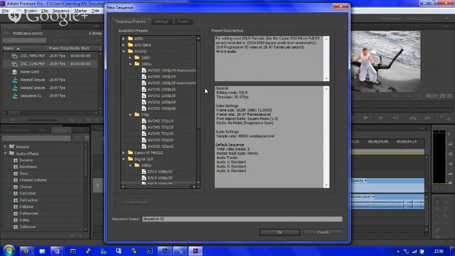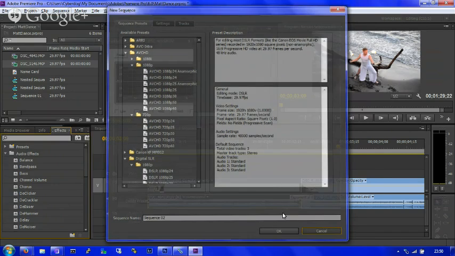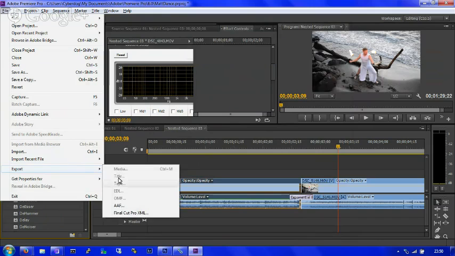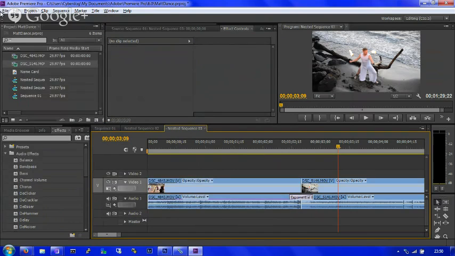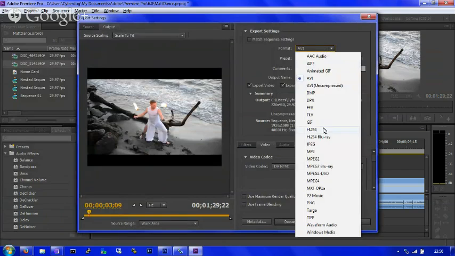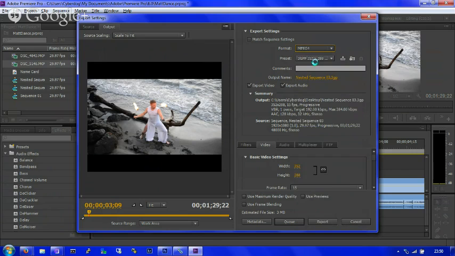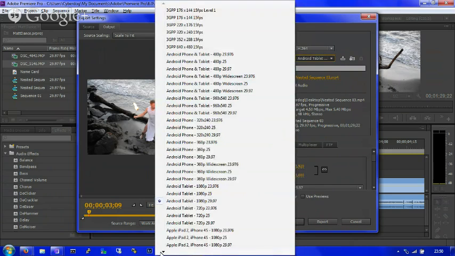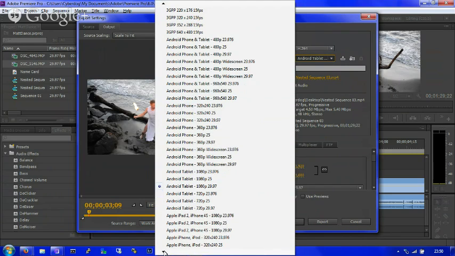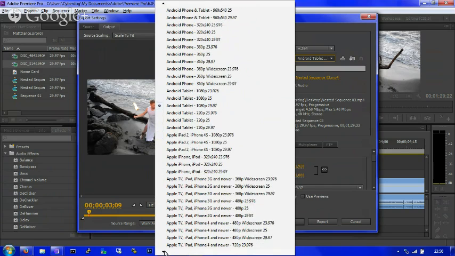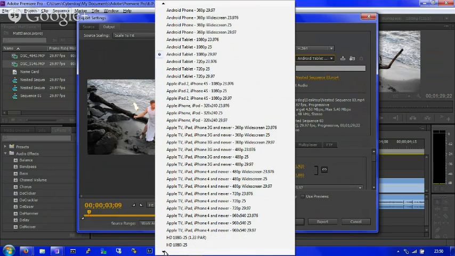Yuck. Yep. Lastly, export. When you do an export, you need to select your sequence first and do your export. Make sure you have whatever you actually need. Thank God they now have H.264. Thank God now they have all the YouTube stuff in here, because before you had to set it manually, and if you did it wrong back then, YouTube just wouldn't work very well. It would look like crap.